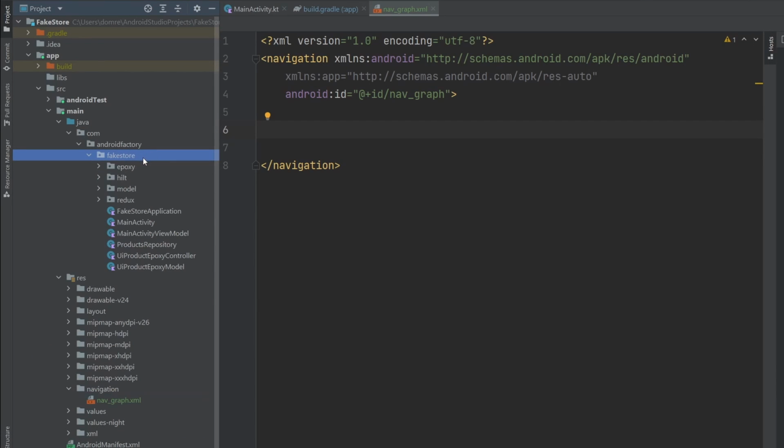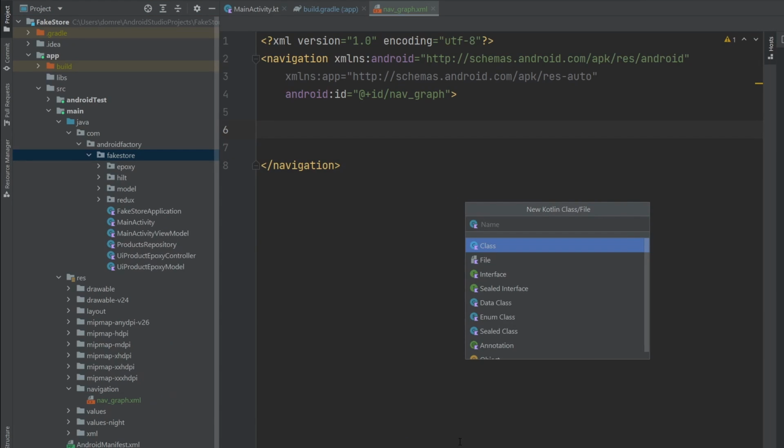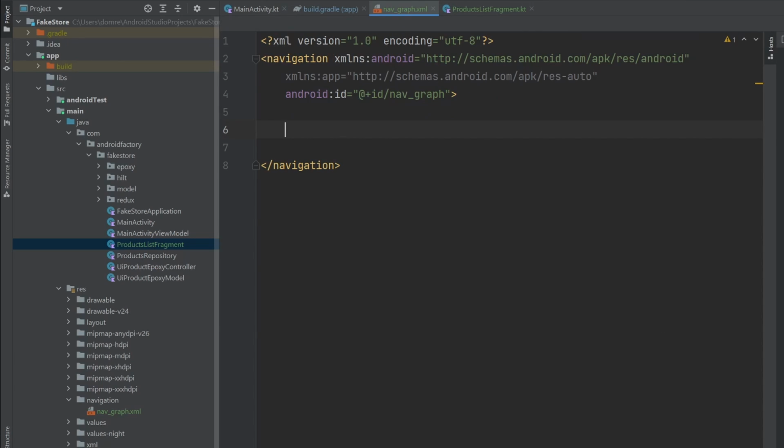So for now we're just going to go ahead and create a fragment in the root level here. We're just going to go with ProductsListFragment. For now, we're just going to leave an empty class here. We're just going to have this class extend our Fragment, and then we're going to come back to this in a minute. But now that we have that, we can actually set up our nav graph here appropriately.